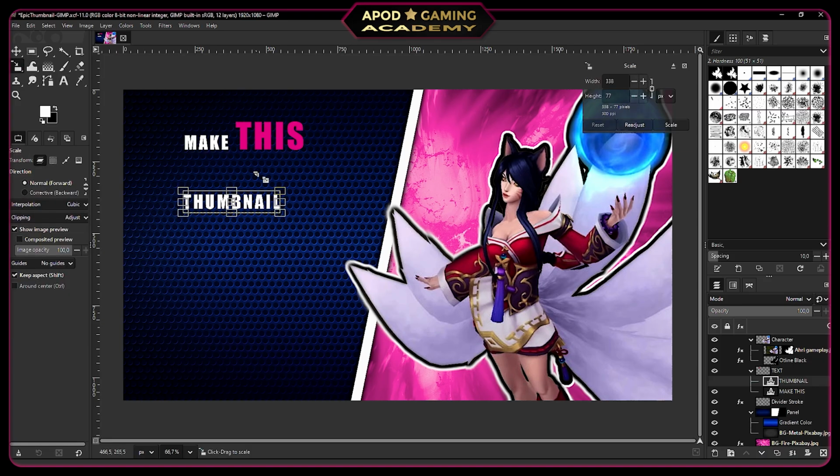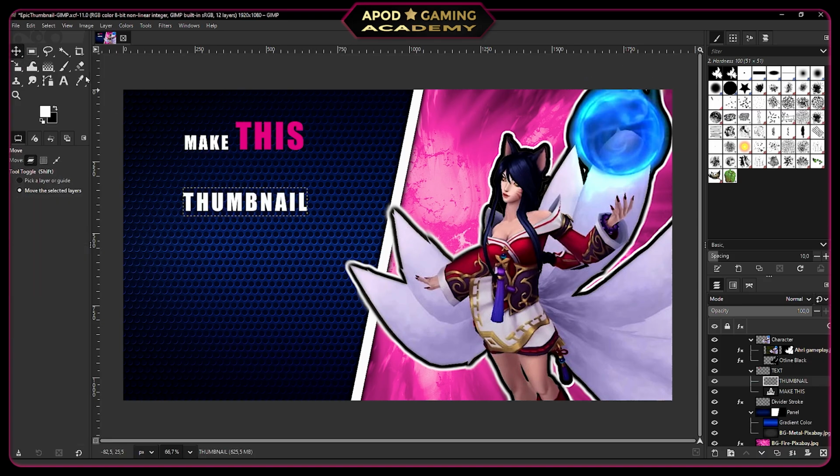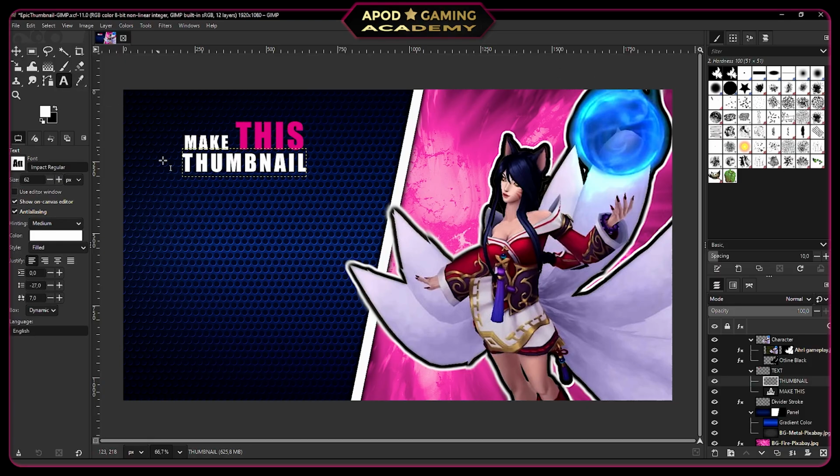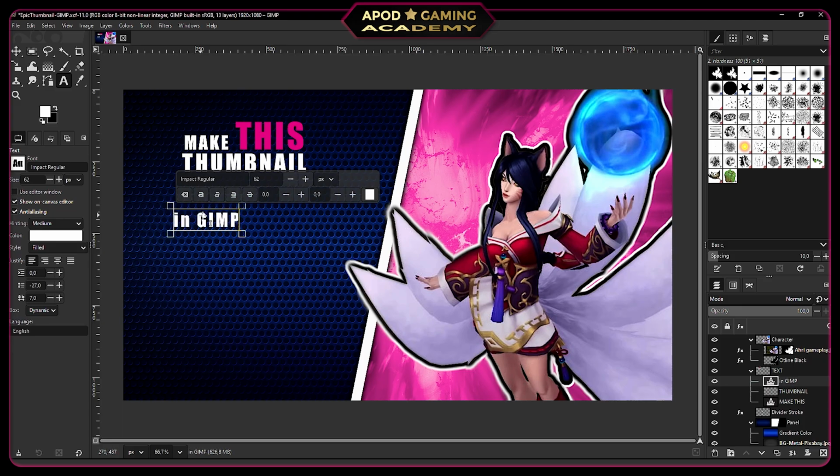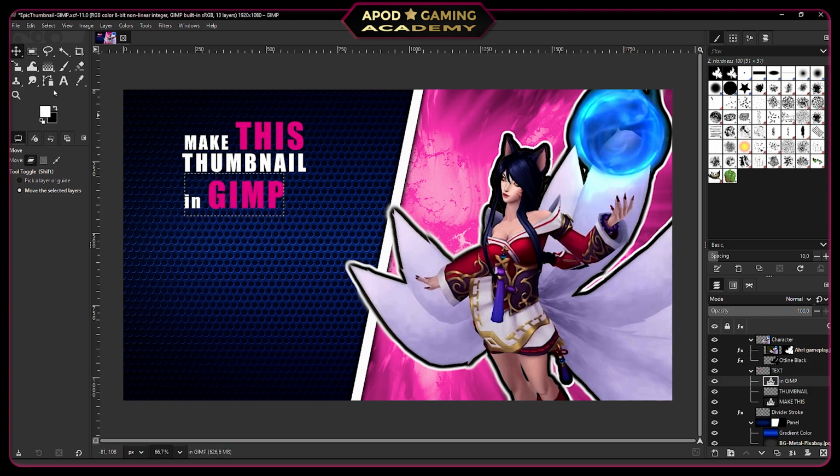This one I want to scale up by using the Scale tool. Then we're gonna do it one more time. I select the text tool, write the words in GIMP, select GIMP, make it bigger, and change the color. I put it in place and adjust the scale.